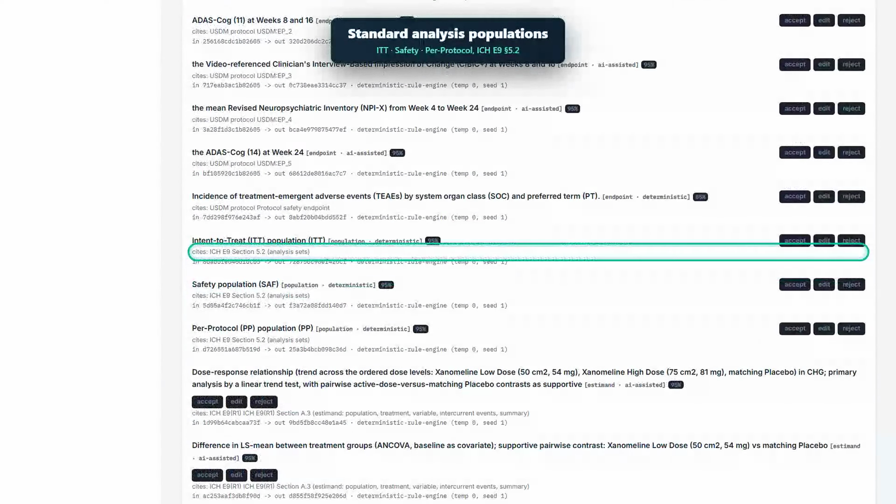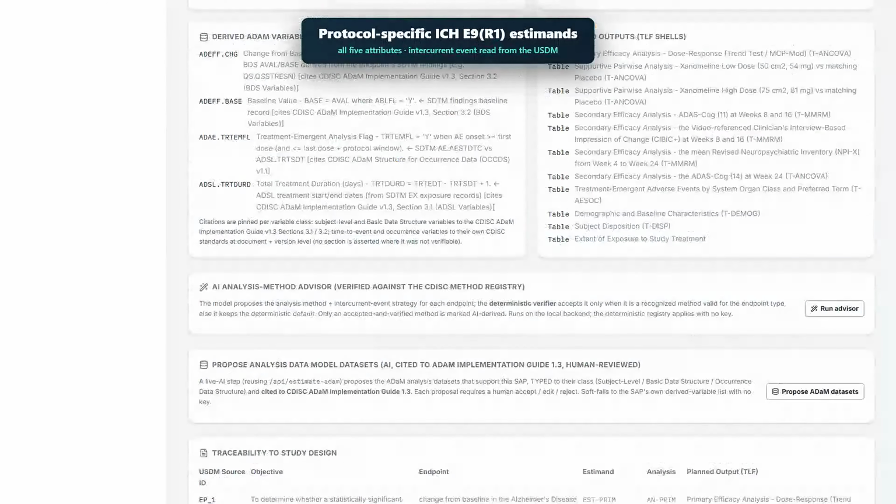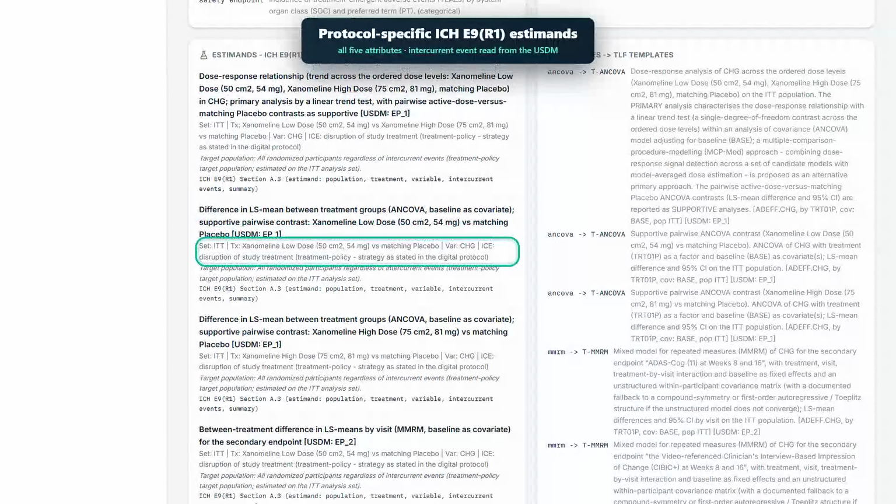Analysis populations resolve to the standard sets, intent to treat, safety, and per protocol, each defined under ICH E9 Section 5.2. The protocol's own enrolled population is folded into the ITT definition, so nothing is invented, and nothing is left to be confirmed. Each efficacy estimand carries all 5 ICH E9(R1) attributes: population, treatment, variable, intercurrent events, and summary.